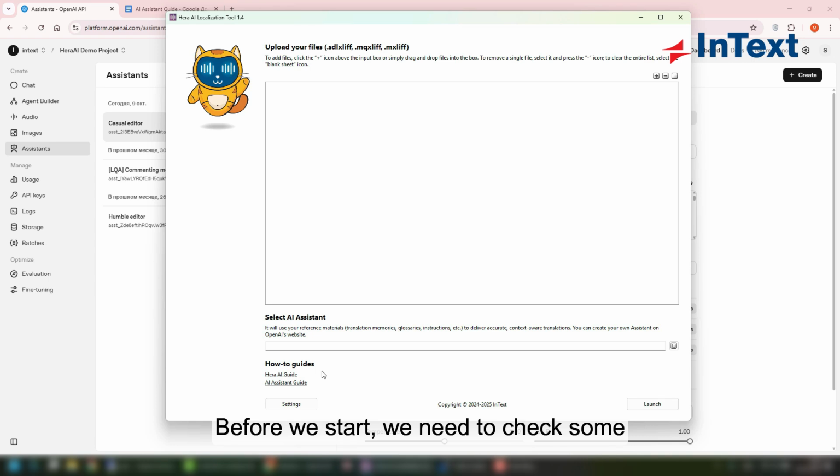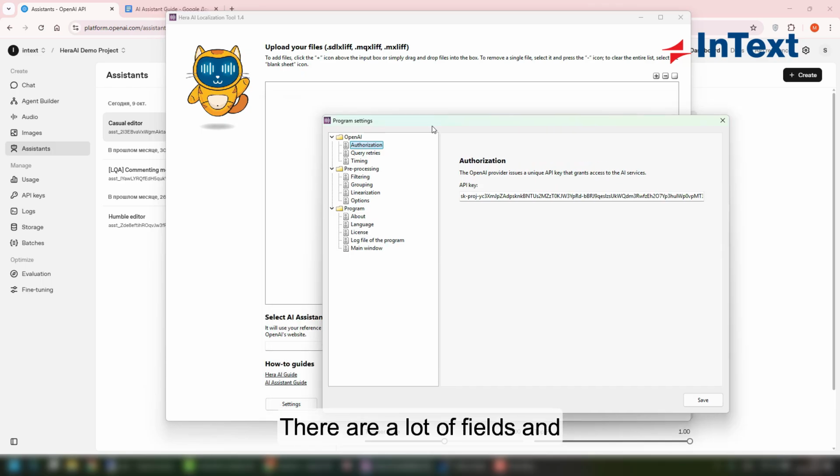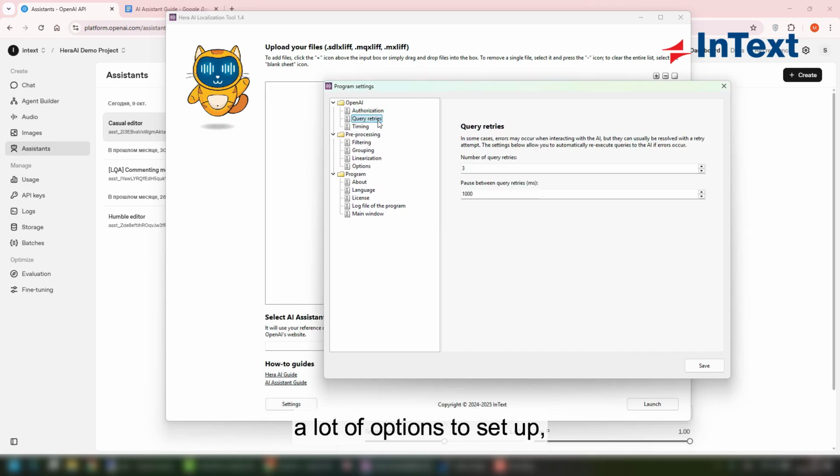Before we start, we need to check some settings of the program itself. There are a lot of fields and a lot of options to set up, but I will focus on the most important ones from the user's perspective. The first one is query retries.